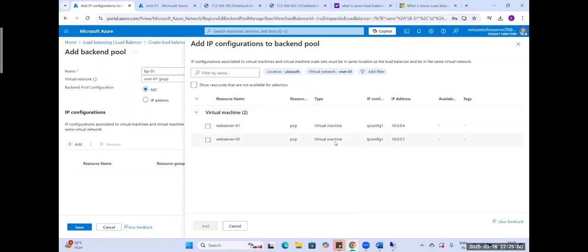Load balancer in Azure does not understand the public IPs of the server, because in the real scenario there is no public IP configured on the servers. So it will only reflect the private IPs of the server, which are 10.0.0.4, 10.0.0.5.